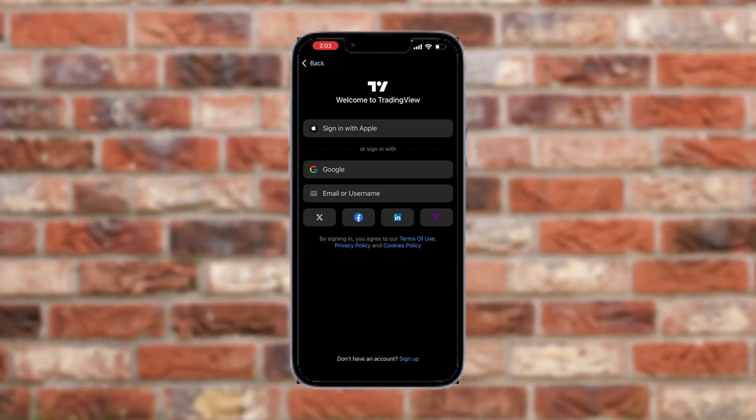Step 2. Login screen appears. When the app opens, you will see the login screen. Enter your XTB login ID or email address in the first field.